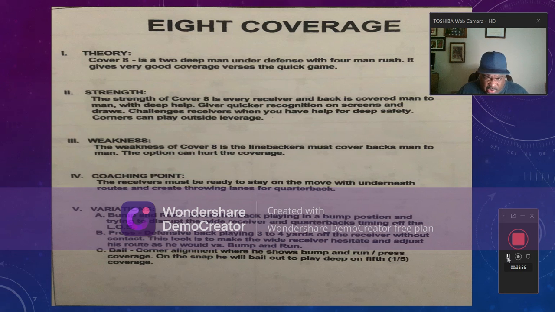Bump and run: Defensive backs playing bump and run, trying to disrupt the wide receivers and the quarterback's timing at the line of scrimmage. Press: Defensive backs playing 3 to 4 yards off the receiver without contact. This look is made to make the wide receivers hesitate and adjust their route. Play on the ball: Corner alignments where he shows bump and run, press coverage on the snap. He will bail out.